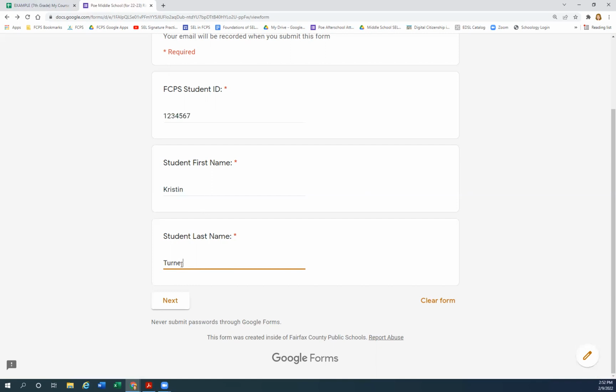It's most important that your student ID is correct, but it also helps if you put in the name that is in SIS. So maybe you go by a nickname. If you can put in the name that is in the student information system, that'll help your counselor be able to input your courses. All right, so student ID, first name, last name. And you're not moving ahead, correct? So right now, all together, we're gonna push next.